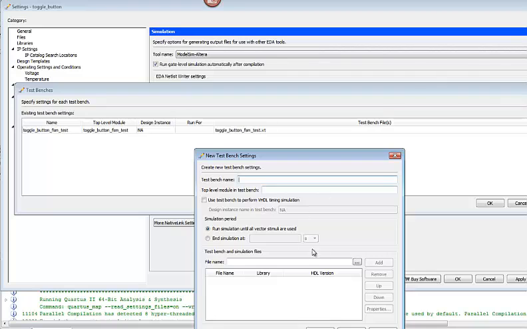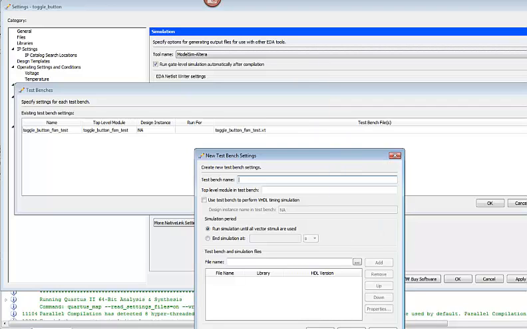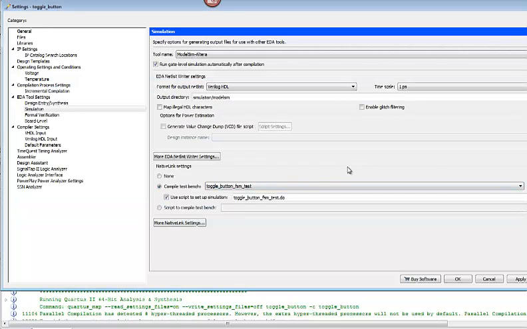Once you've done that, you're going to come down here and scroll for the FSM_test.vt. That is your test bench file. So do these things if you don't have anything listed. Once you've done that, I'm going to cancel this for now because I already have mine, and I'll cancel this because I already have everything set up.